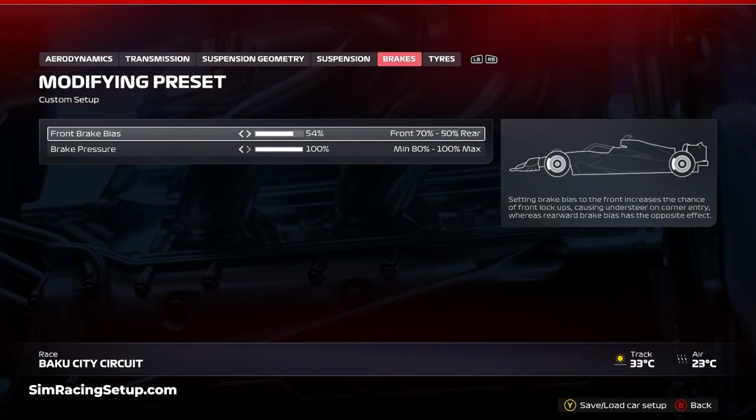I've opted for 54% on the brake bias, and despite there being a lot of straight braking zones, having the bias slightly more rearward can open up the car to rotate a little bit better into a corner. This helps us get the car turned into the slow and medium speed corners while trail braking, and then set the pressure to 100% as always.